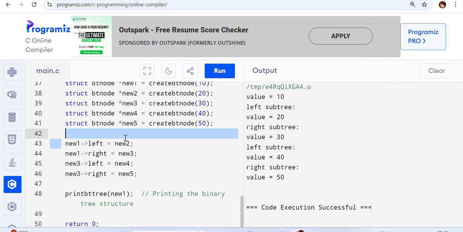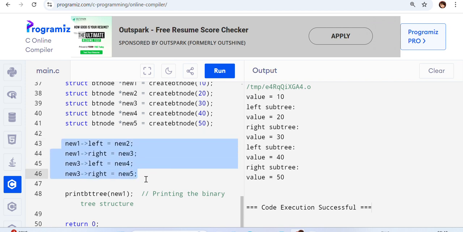So now I have just declared and initialized the new 1 left and new 1 right, and new 2 left and new 2 right, and new 3 left and new 4 left, everything. Each and every node has three members: left, right and data. After that I'm just printing the tree.